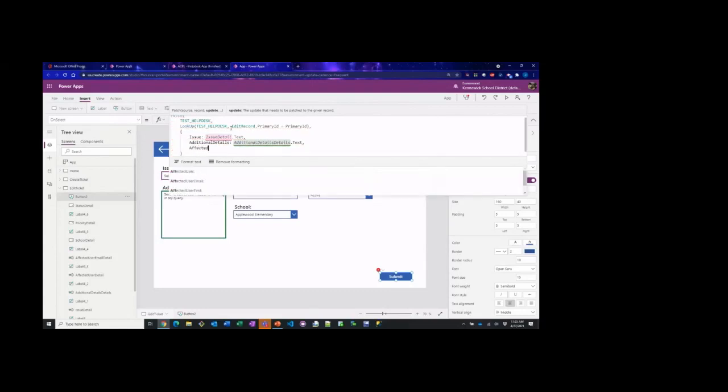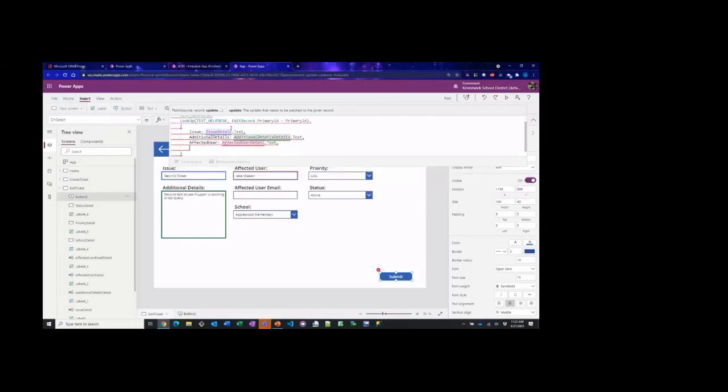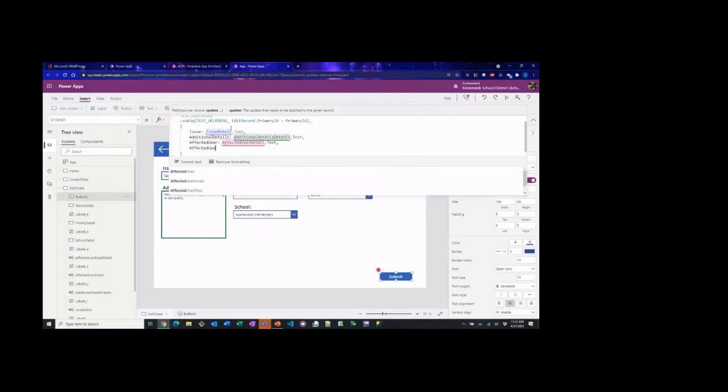Affected user detail dot text. Affected user email. I'll just copy that. Oh, yeah, I'll just do this. Affected user email.